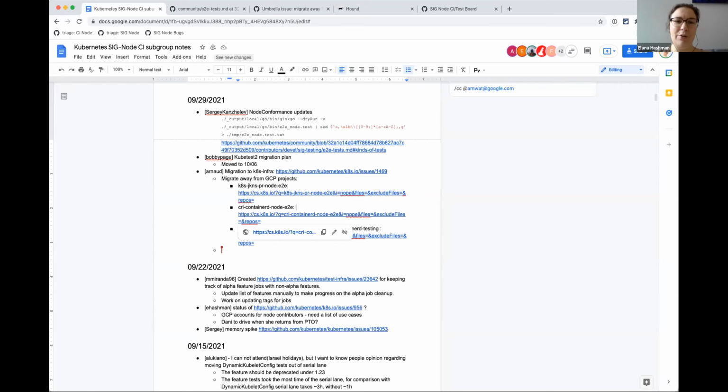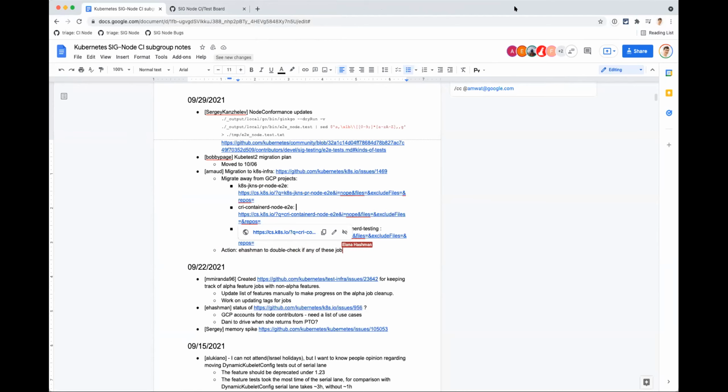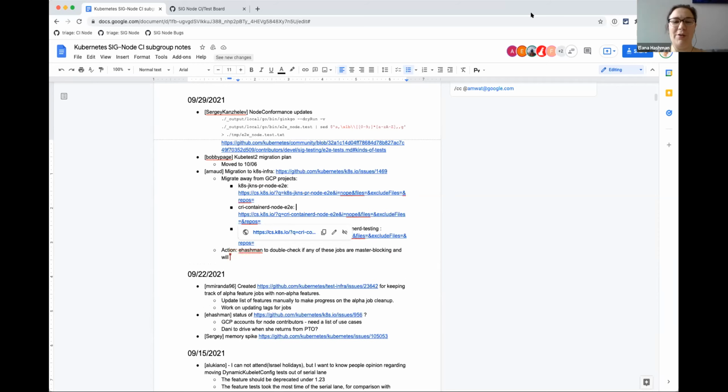What I will do is take an action to double check if any of these jobs are master blocking. If they are, I'll flag them. Maybe we'll avoid migrating those until we migrate everything else, but we can do all the rest of the things. So I'll take that as an action. That's no problem.